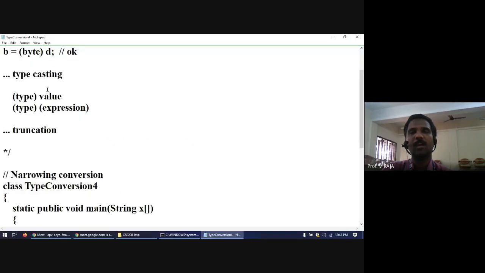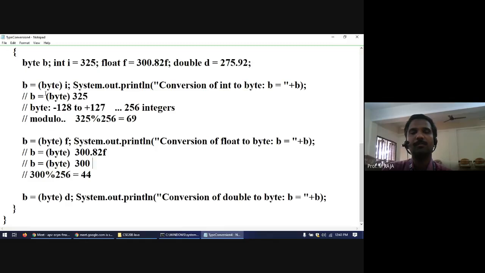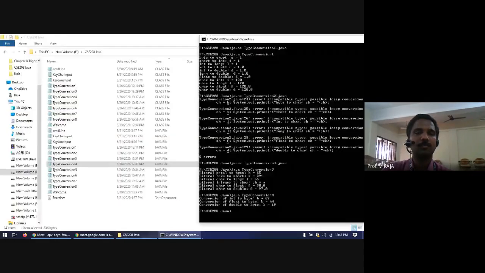Type conversion and casting: when the higher type is assigned to the lower type, you need to perform type casting. In case of floating point or double values assigned to the left hand side with type casting, truncation will occur. This is an important point: truncation plus type casting.